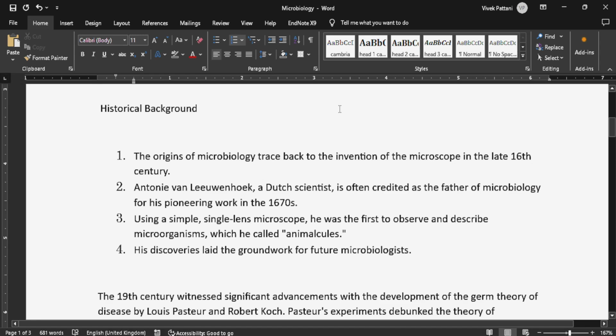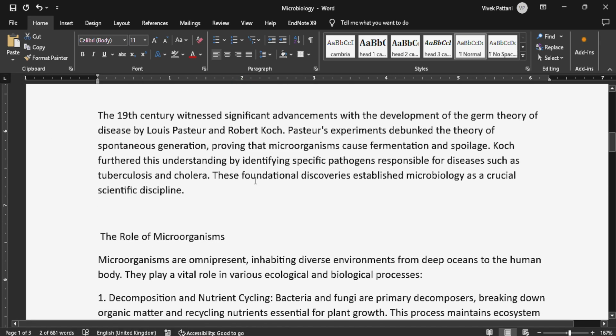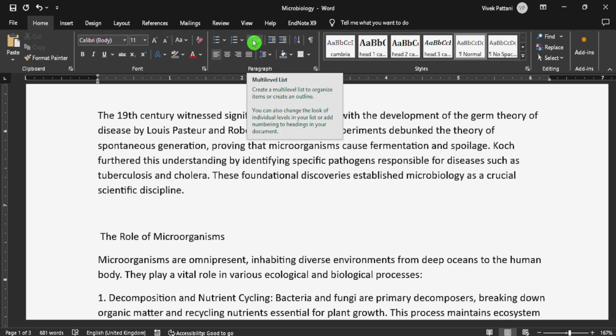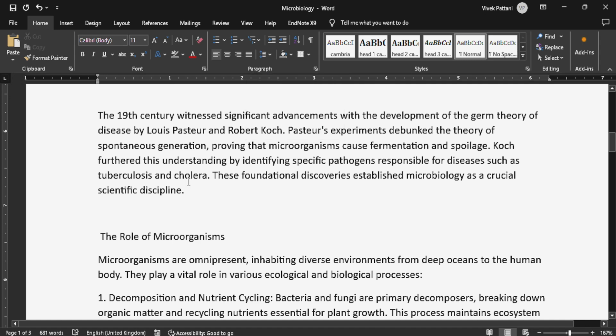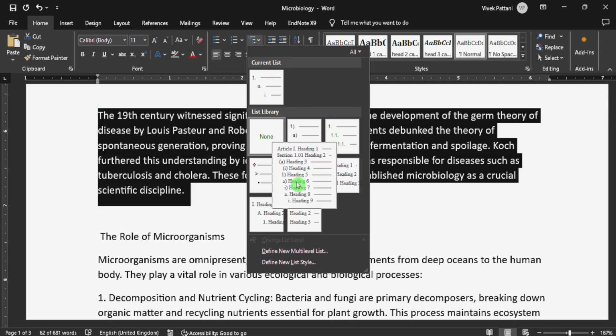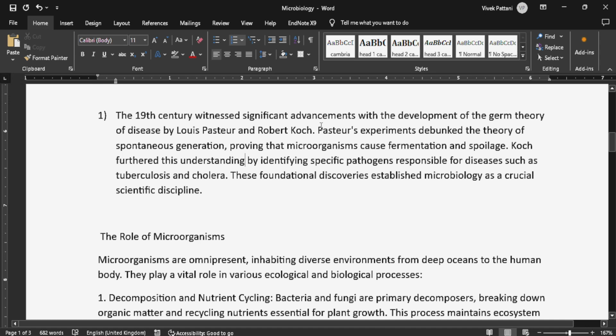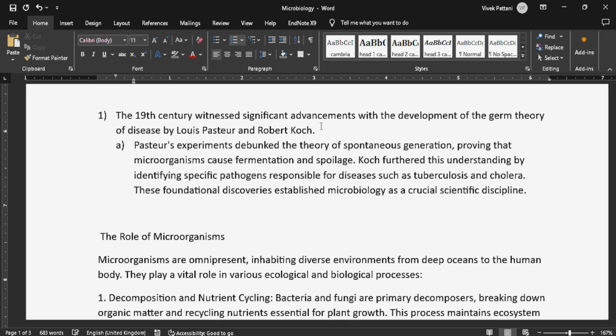Okay, now next section is basically a multi-level list option. Now you can define the multi-level list if you want. For example, this is a multi-level list. Let's say it starts with the 1. Now check the multi-level, it has changed automatically.